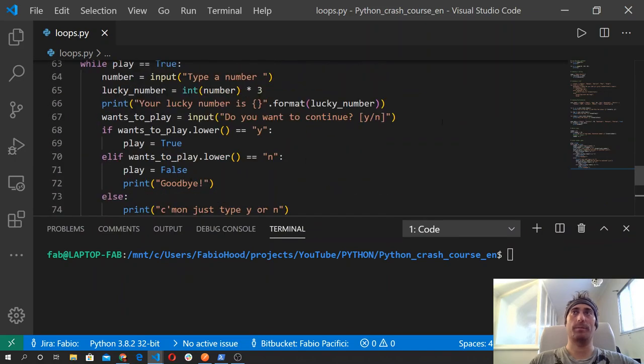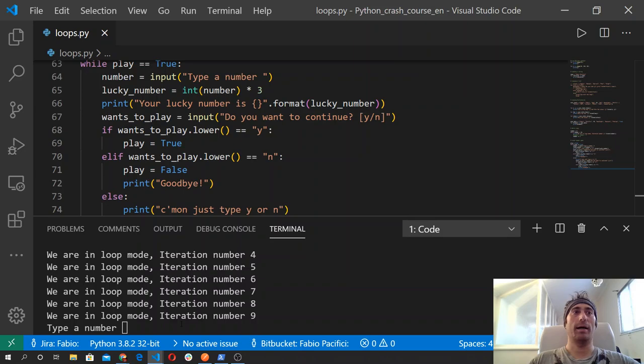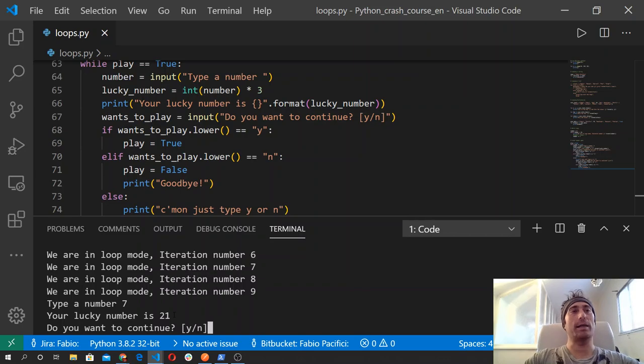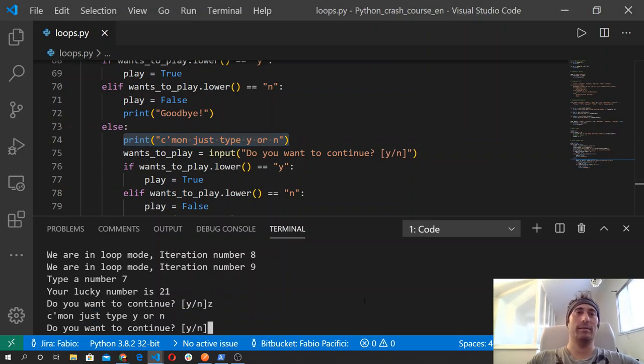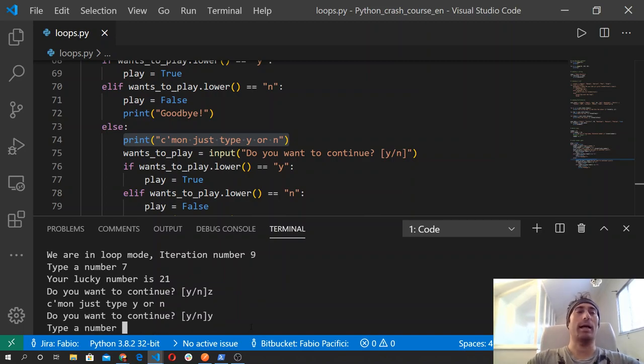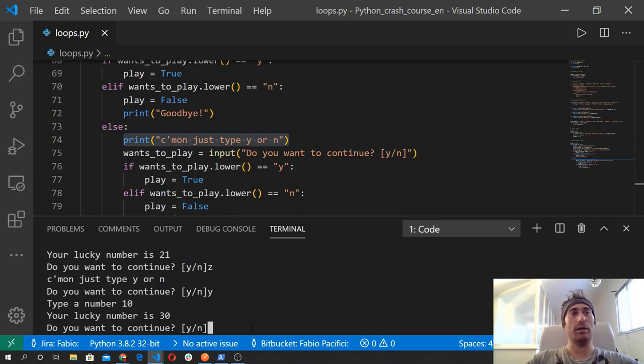Let's run the code, and the program asks me to type a number, let's say 7, and it says my lucky number is 21, and then it asks me to continue. Let's see if the block that we used here works. Let's type a Z and see what we got. So we got this message, come on, just type yes or no. Do you want to continue? Let's say yes, and then again, we are asked to type a number. So the number is going to be 10. And you see we got your lucky number is 30.